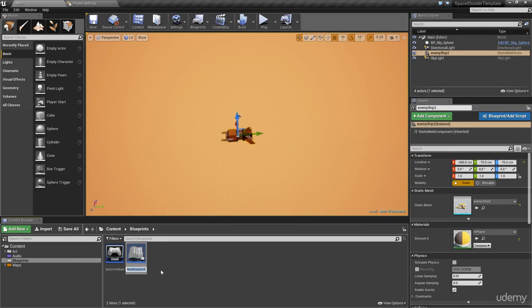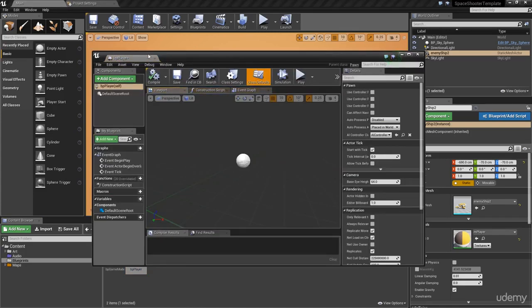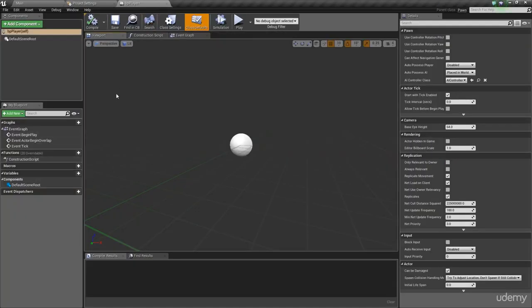So if we press on the pawn button, I'm going to use the standard naming convention that I have for the project, which will be bpPlayer. Simple as that. And then we'll double click to open this. Okay, so we have our blueprint open and created.